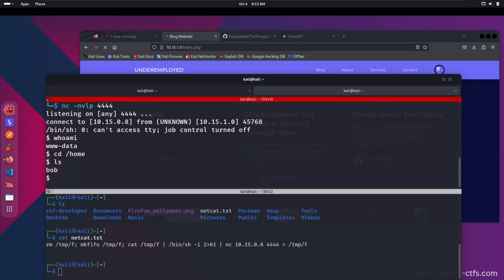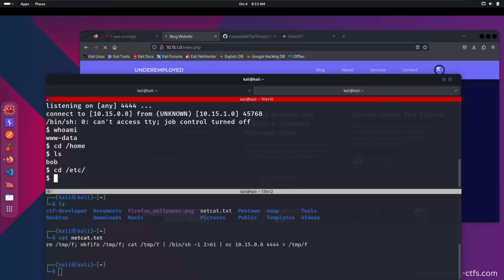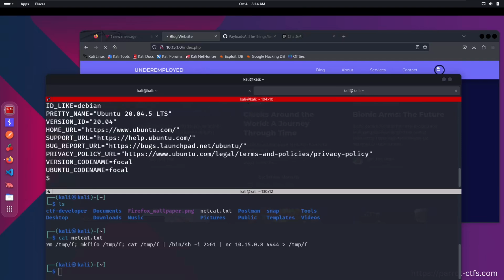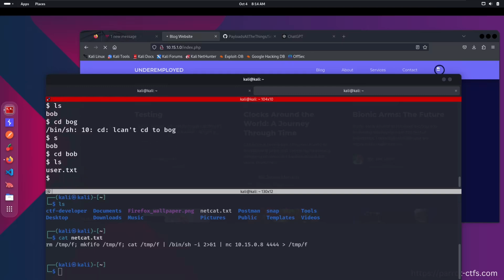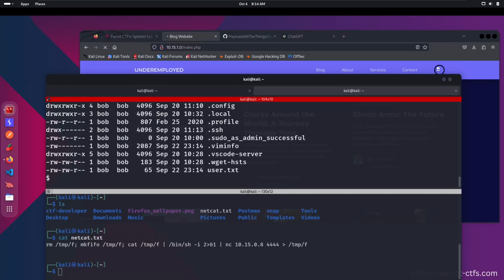So we're going to go ahead and see. We have our user Bob here. If we go into /etc and cat os-release, looks like it's an Ubuntu system, Ubuntu 20.04. Again, let's go into home. Just go into Bob here. Oh, Bob. And there's our user.txt. See if there's anything hidden in here.